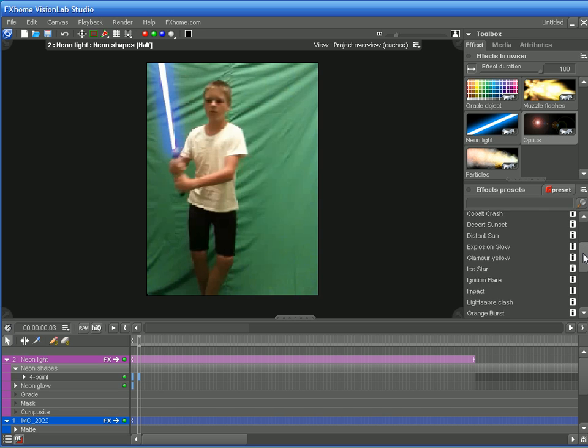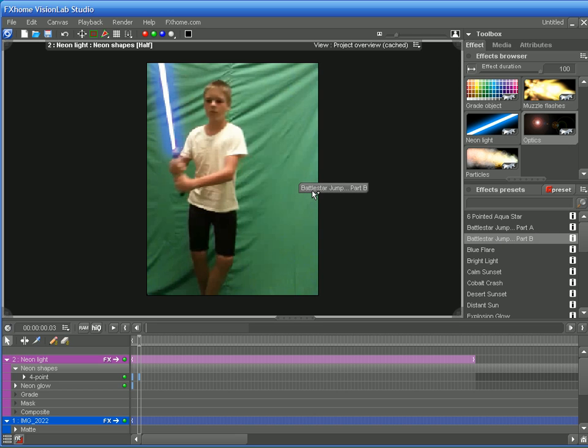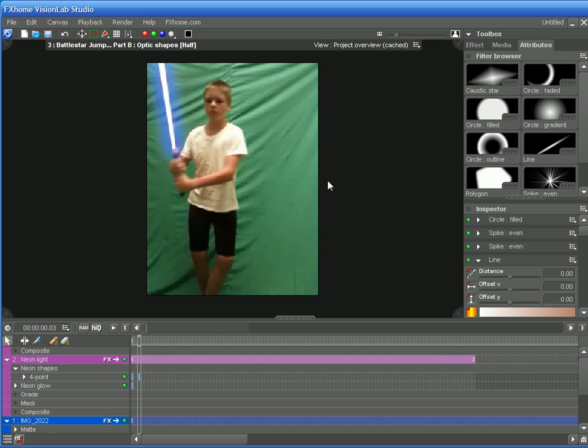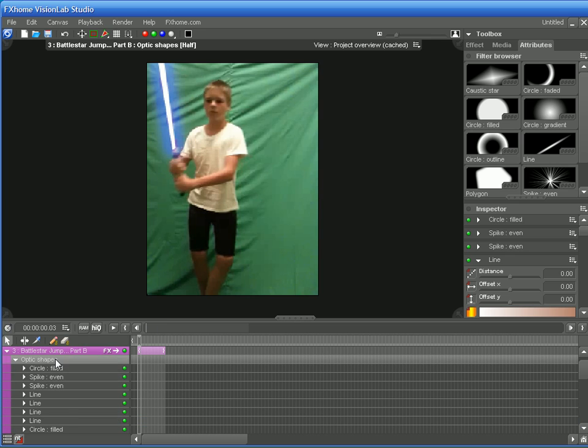Now to do lightsaber clashes, I have an older version of Effects Lab right now, so I'm not sure it's even going to be on here. Let's hope it is. Doesn't look like it. Here it is. Battlestar Jump. It's not labeled like Lightsaber Clash or anything, but it's Battlestar Jump.